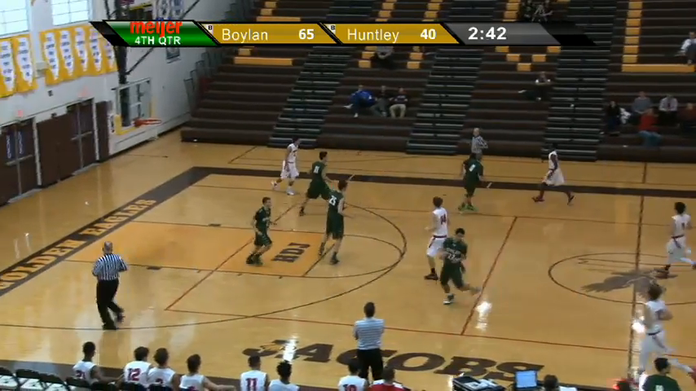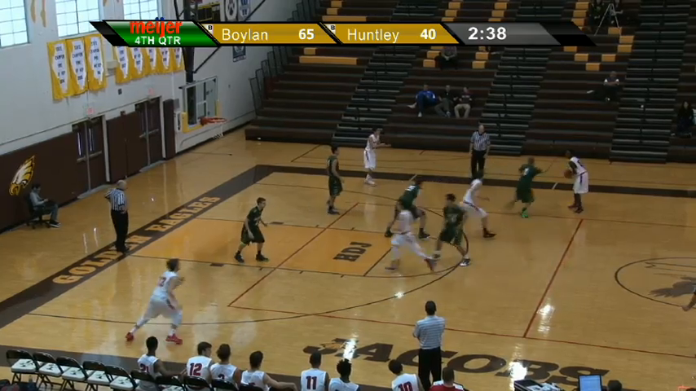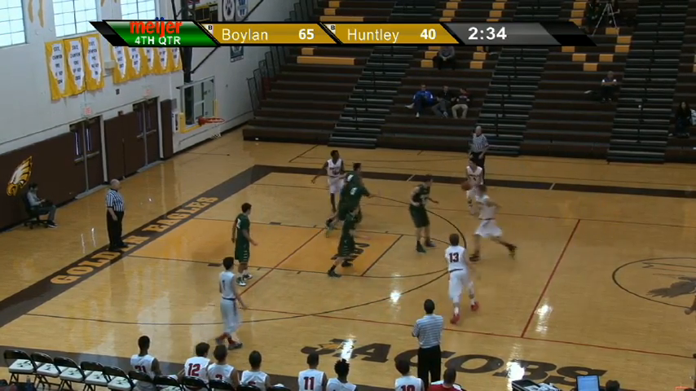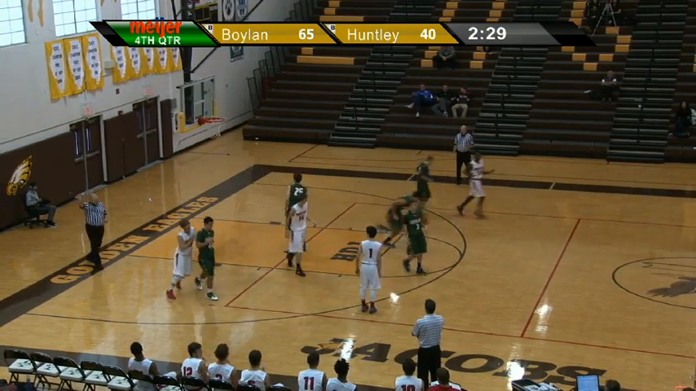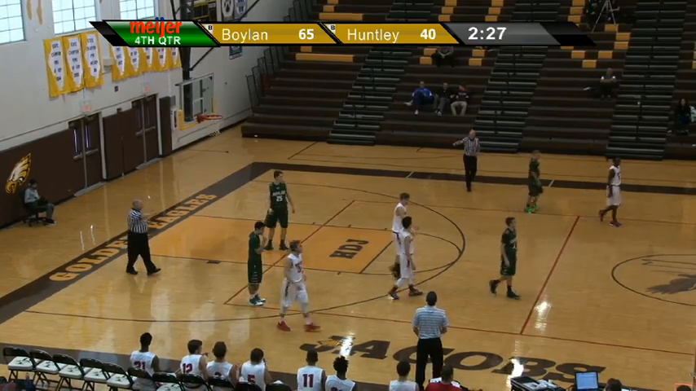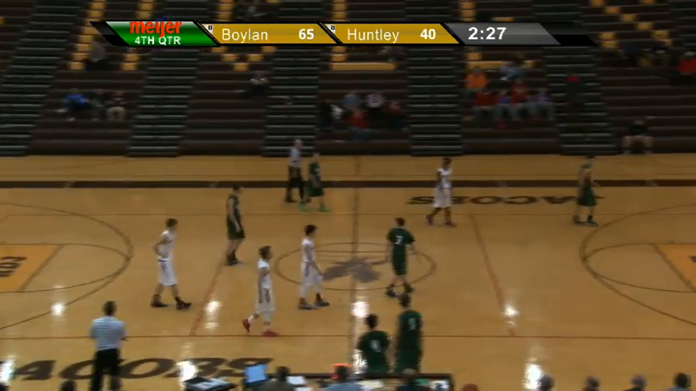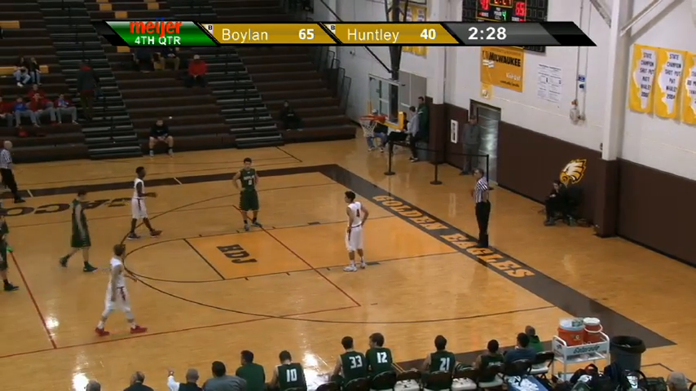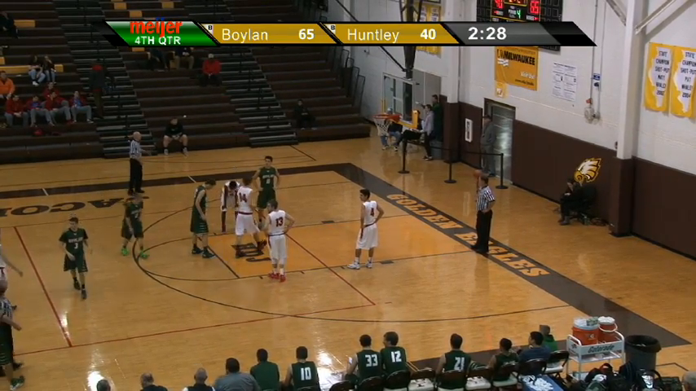On the dribble now for Huntley is DeAndre London. Back up towards the top to Mankey. Swings it over. A 3 attempt from Izzy Flores. No good. And we have a foul going the other way. Each team now in the bonus, and since that foul occurred after the shot, it will be a loose ball foul. It will be free throws coming up for Boylan.